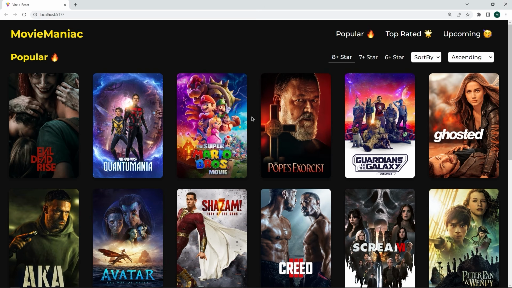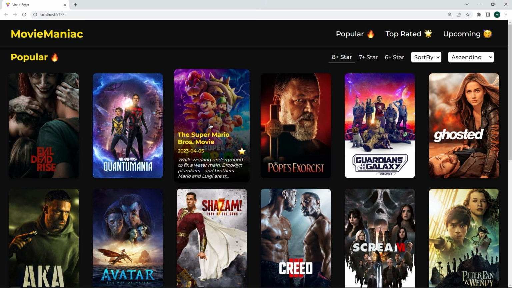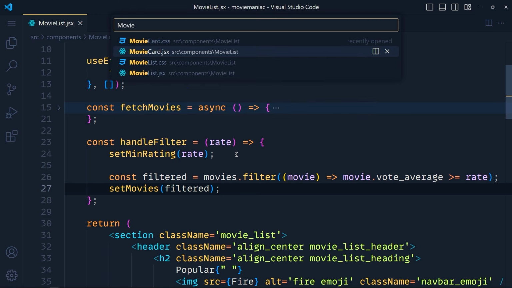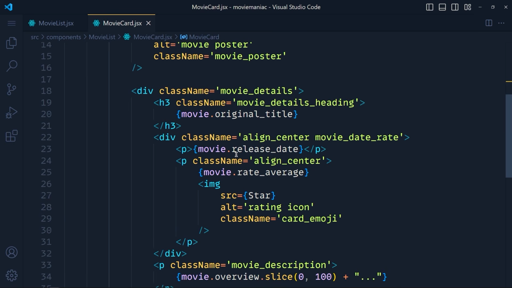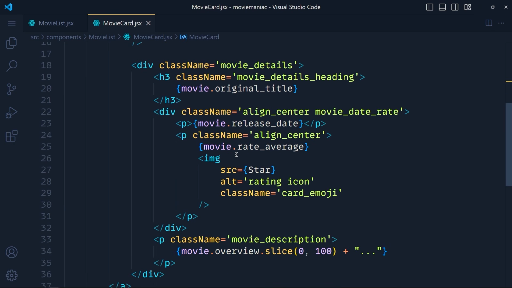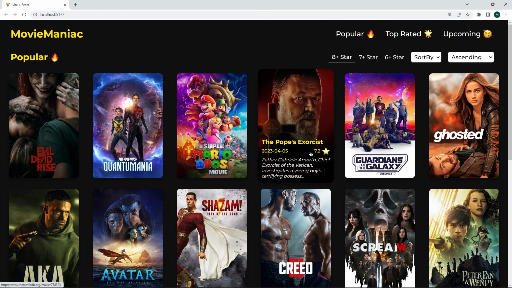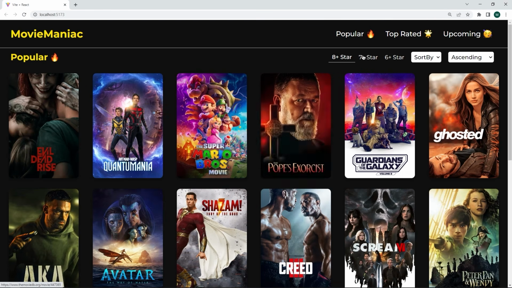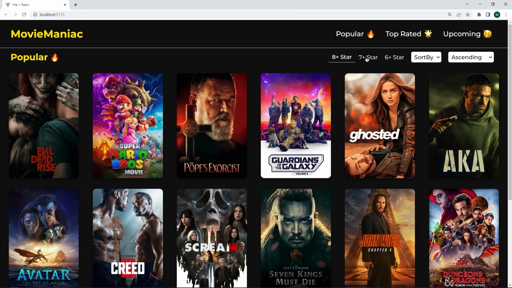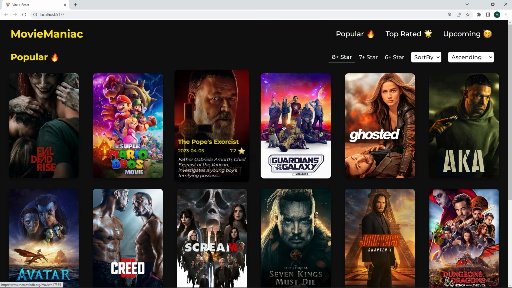Now before we check our functionality, I notice in this movie details we don't get the rating. So let's fix this. Open the MovieCard component and scroll down to movie details. And here we have to change this rate average to vote average. Save the changes and see, here we get our rating. Now click on filter, let's say 7, and see, it's working.